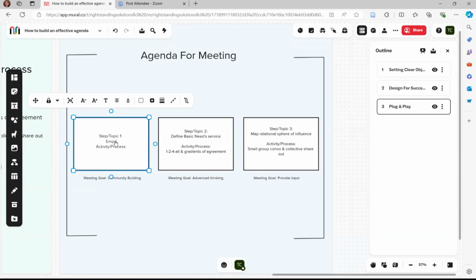So likely my community building activity is going to be a topic of empathy, and I'll probably use a pair and share or appreciative interviews as the activity or process that helps the team think about a time when they needed help. They and their family were in a difficult time. Where did they reach out for that help? What was most beneficial or most helpful about what they received in return? Where did they go? That type of thing.